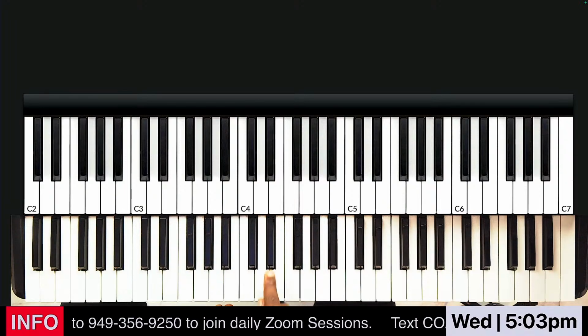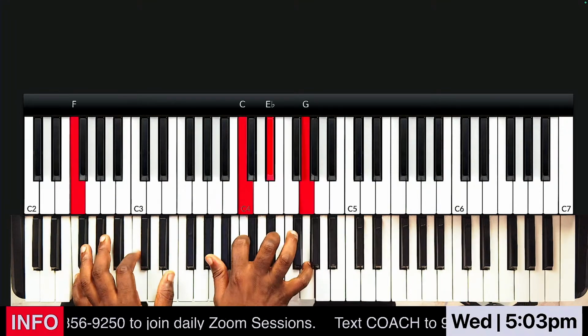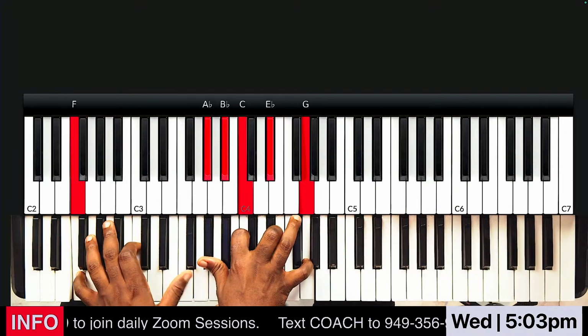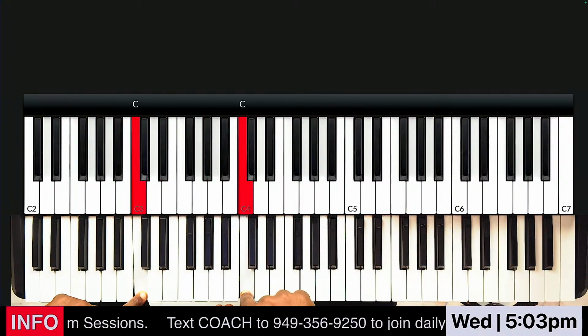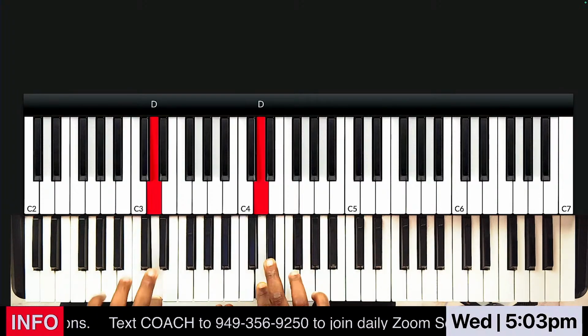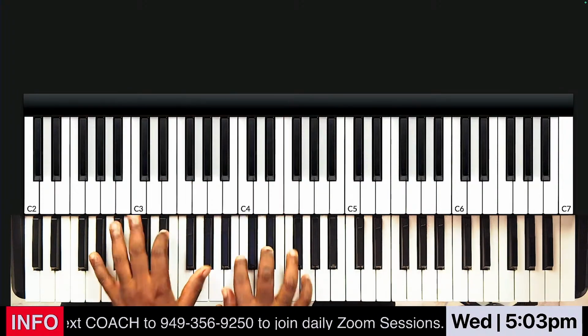6, 7, 1, 2, 3. And this is called the Aeolian mode. C is playing the role of the 6. 6, 7, 1, 2, 3.